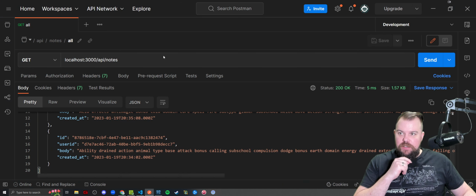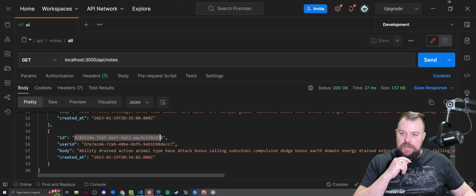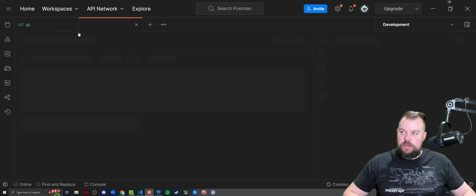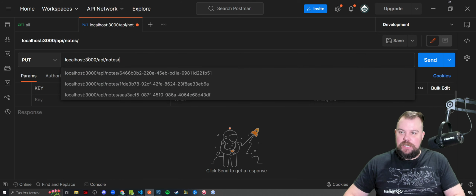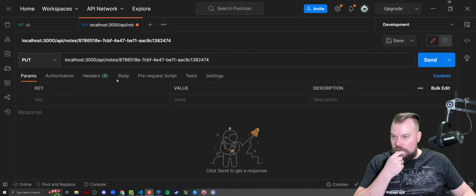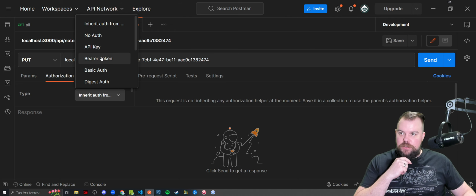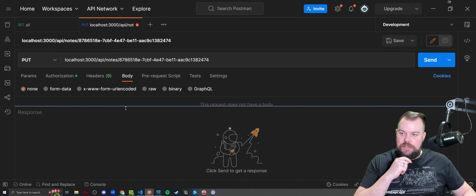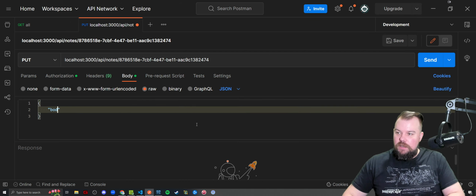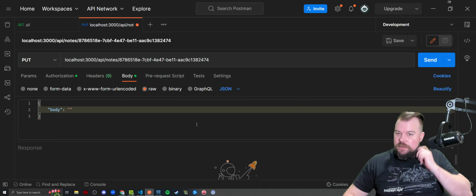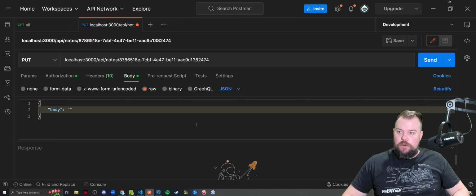Let's see what happens. So in my list of notes, let's edit this one down here by this ID. So we're going to copy the ID of this note we're trying to edit. Put request to localhost 3000 API/note/ this value here. It needs to be authorized in order to make this request. Head to our body tab, raw JSON. Once again, wish that was a selectable radio option, so we're having to go to the dropdown every time since it's so commonplace.